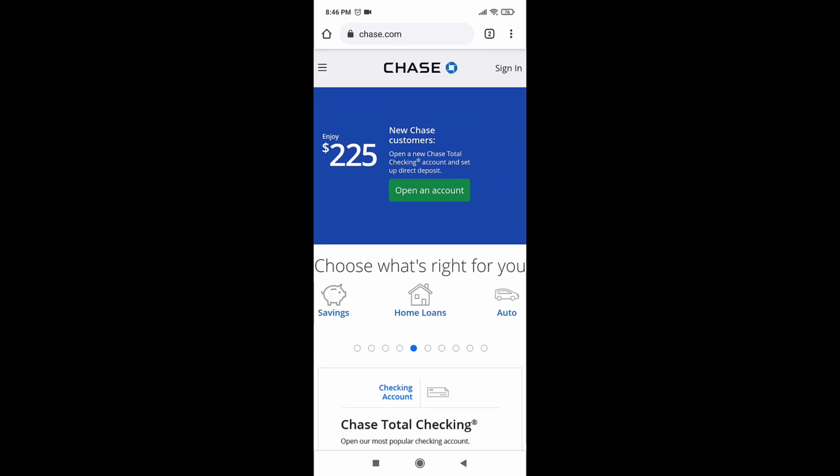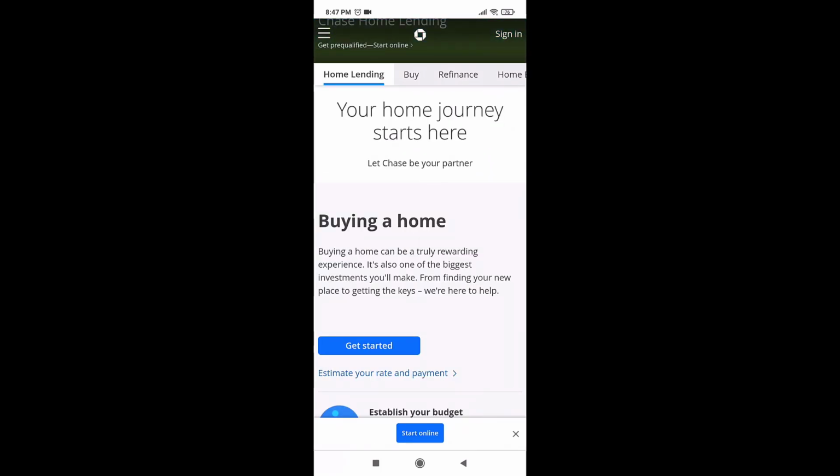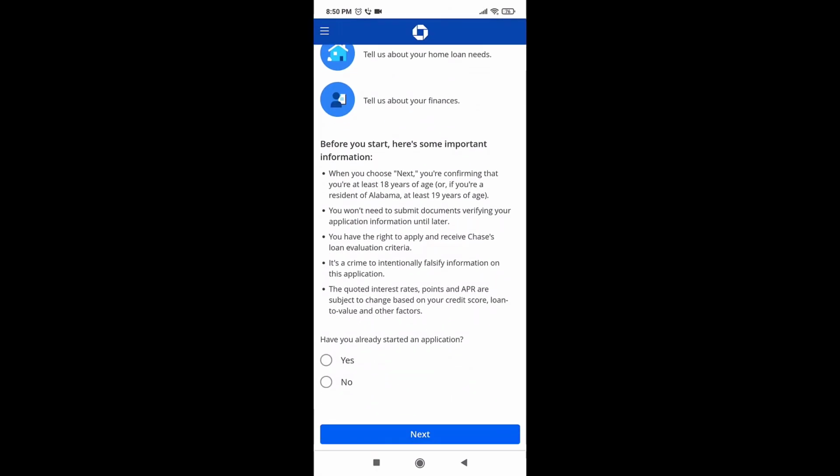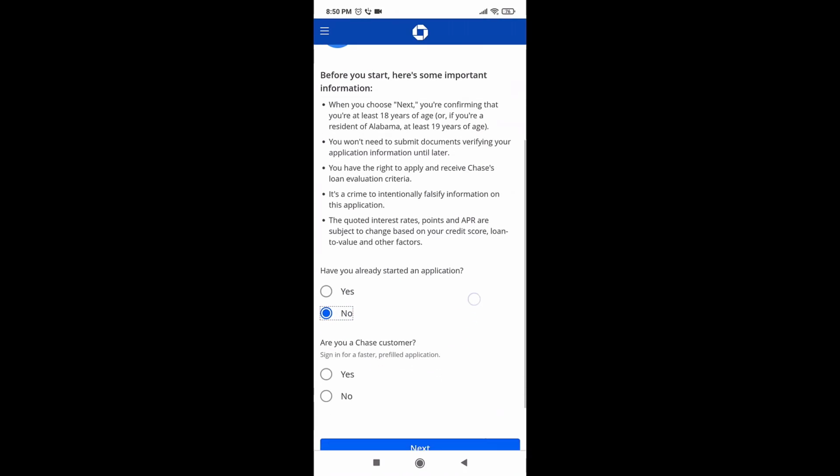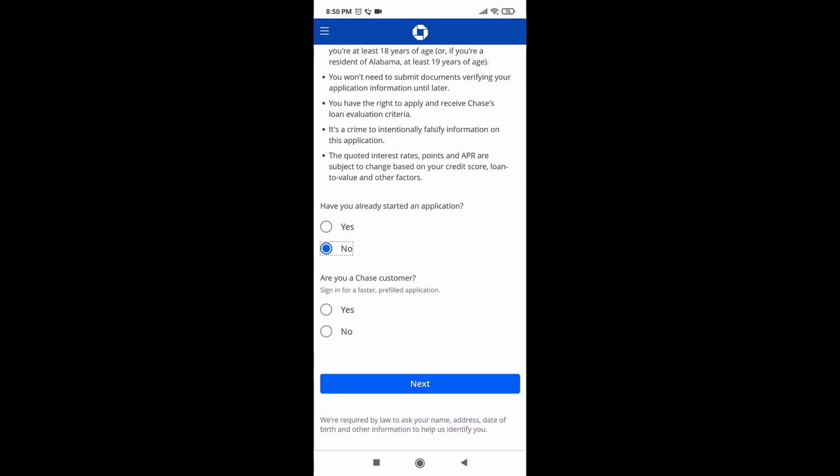Tap on it. Now at the bottom of the page you'll see the option of start online. Tap on it. Now scroll down and select whether you have started an application or not, and then select if you are a Chase customer or not. When you are done, tap on next.